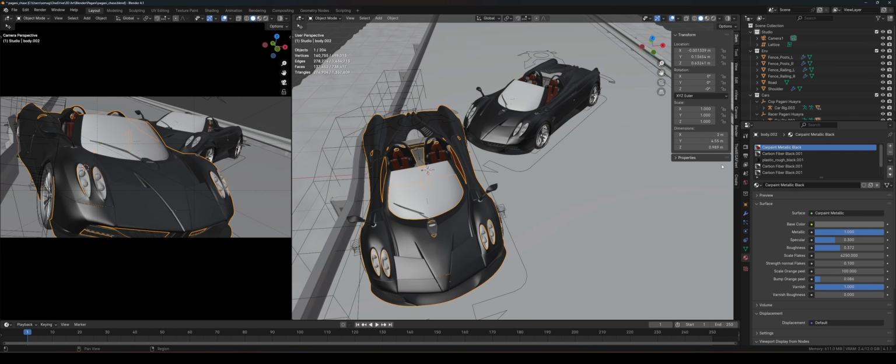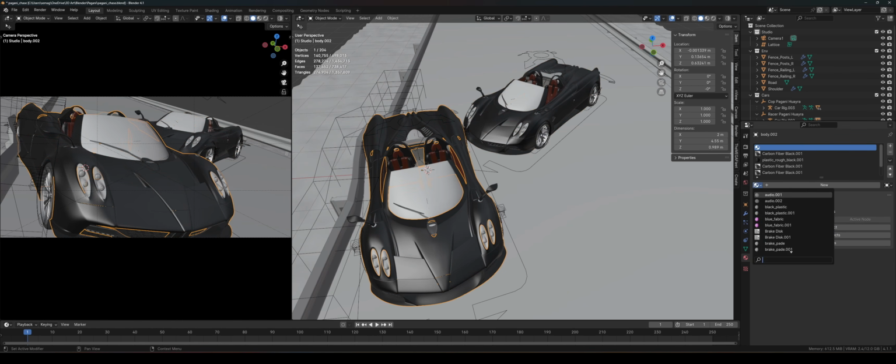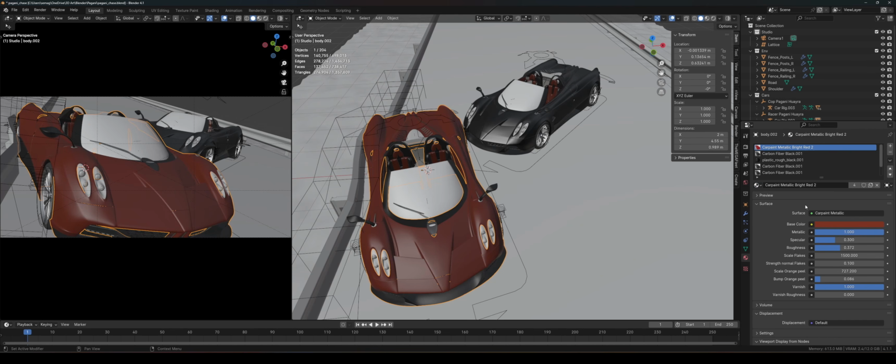Unless you go to this little drop down, instead of mesh data, you select object data. That way the objects can have separate material references, even though they're sharing the same mesh. That way the cop car could have the black and white materials, while the racer would just have the red twice.